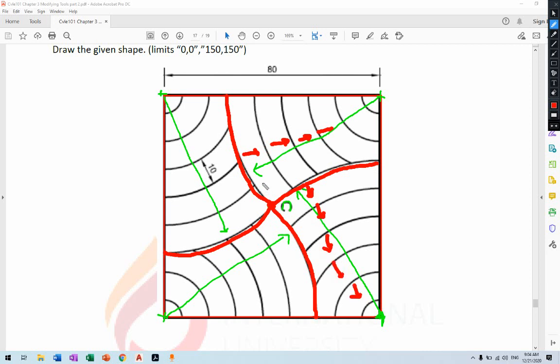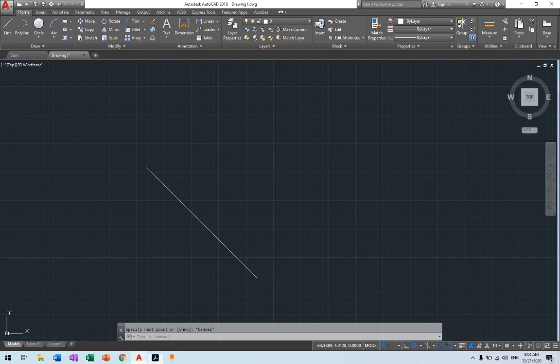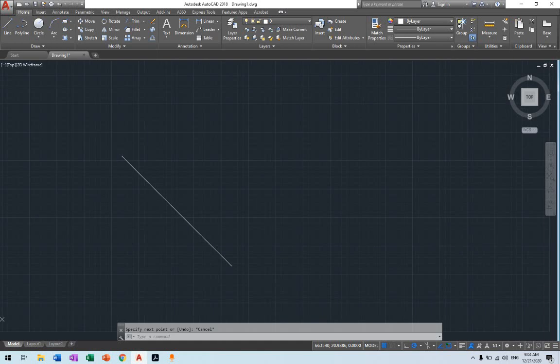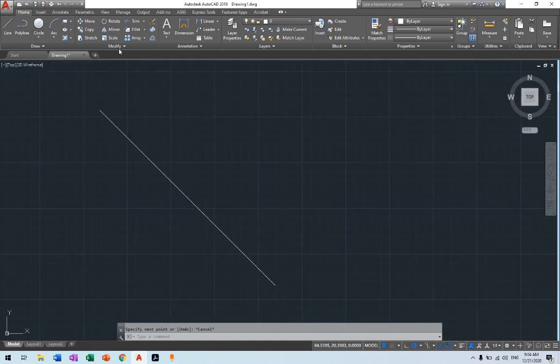Now let's see how this offset works, then we're going to come back to this one. So we have an object here, we will click on the offset command. It doesn't matter, we select the object. You can select and click offset. It will ask you to specify offset distance.